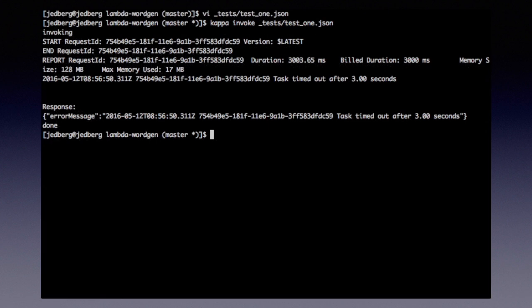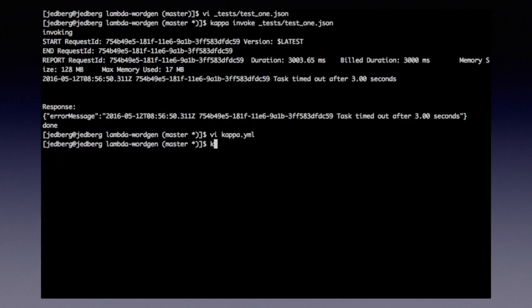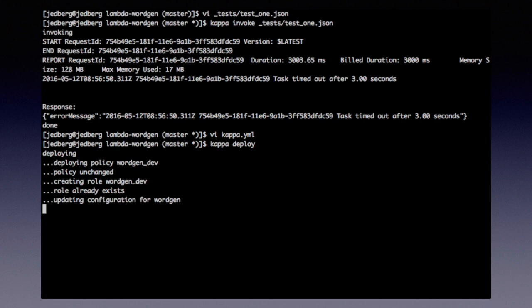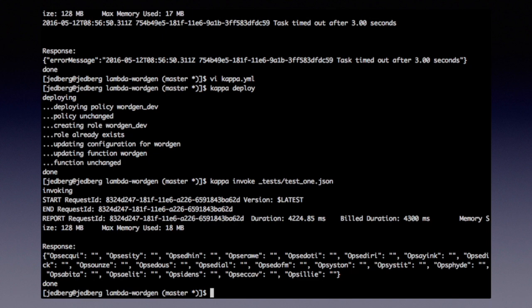Luckily, this is really easy for us to fix. We're just going to edit our kappa YAML, jump to the bottom there at timeout, increase it by an order of magnitude to make sure that we have enough time to run the functions and generate the words we want to generate. We're going to redeploy that. And then we're going to run our test again and make sure that what we did actually worked. So it takes a little bit longer this time because we're generating more words. And so let's look at what happened.